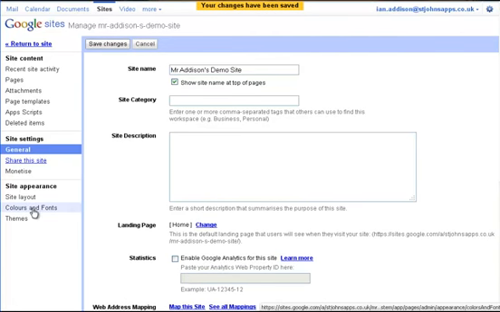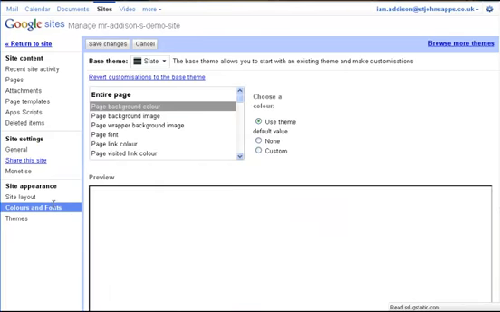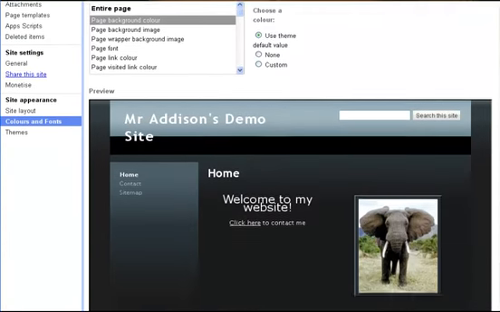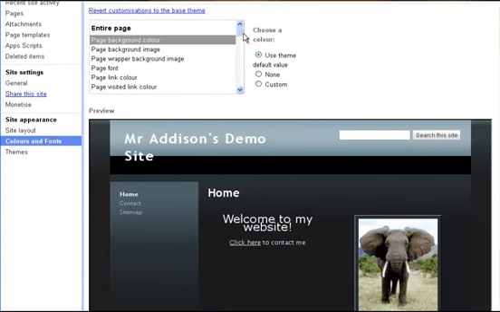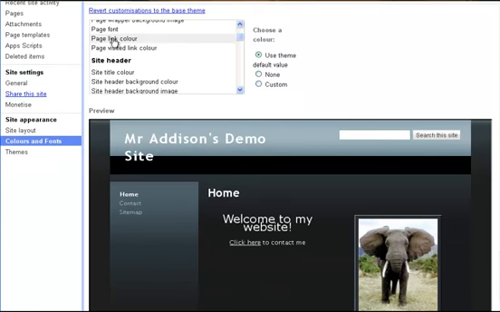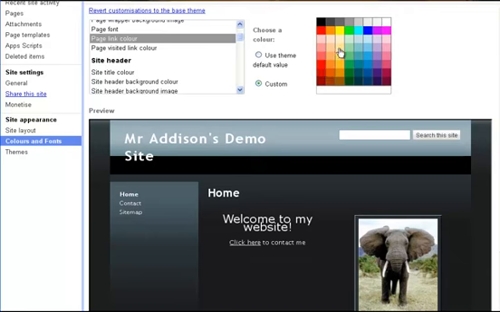One other thing you can do on this page is go to Colours and Fonts. Colours and Fonts lets you change various different elements. At the moment I've got some links on there. If I scroll down to Page Link Colour, instead of the default, I can choose a custom one. Let's go for yellow, and you can see these links over here.